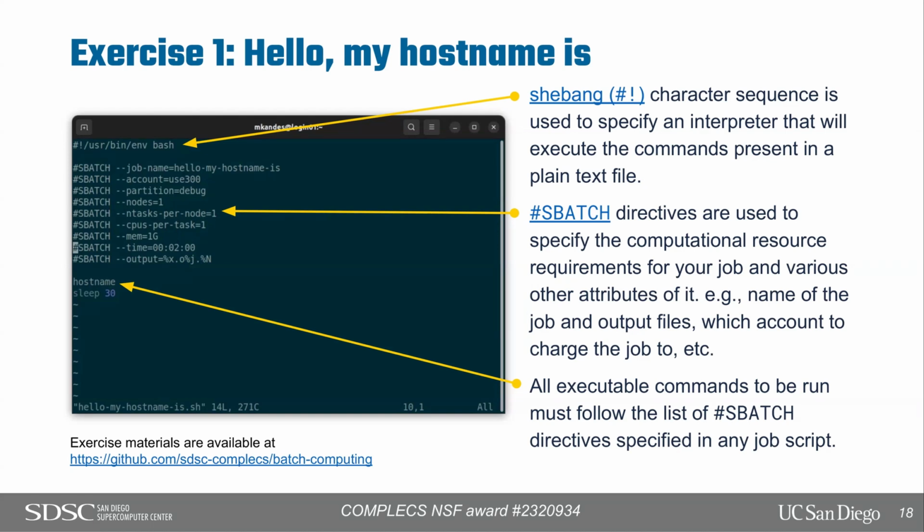So you always have the interpreter line, then you have the SBatch directives that specify what you want from the scheduler. That's what the job scheduler is going to do. And then the rest after the SBatch directives are any commands that you want to run as part of the job, right? So those are the main concepts and structure of a job script that we learned last time.